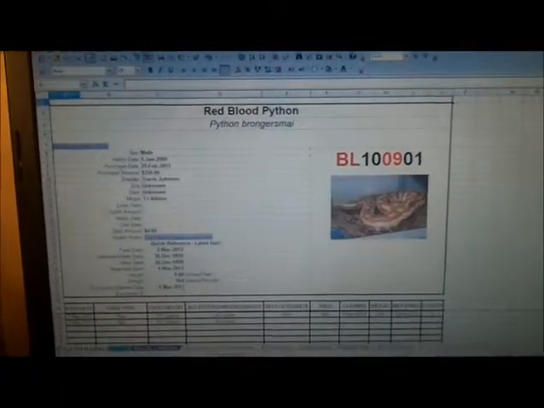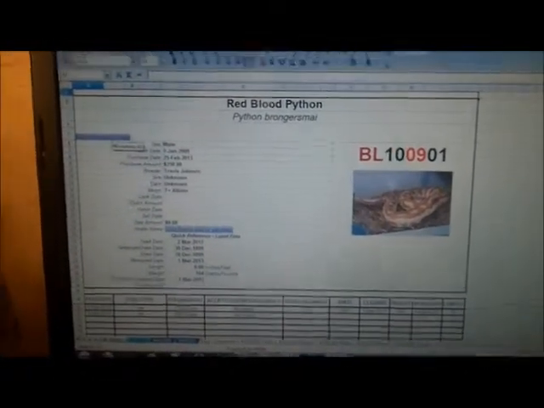So that's pretty much the biggest update, was adding this back to inventory sheet, and making all the IDs clickable.